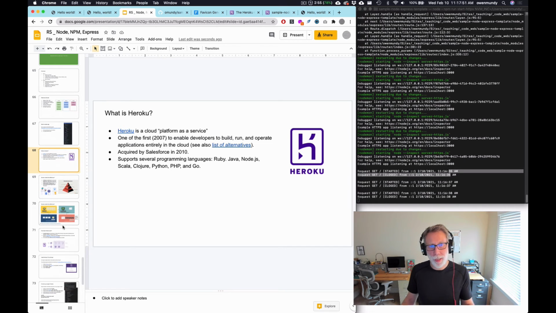So Heroku is a cloud platform as a service. It's been around since 2007, and it essentially is an abstraction that allows you to publish an app on a server, basically built in any popular language, and it provides a platform for you to publish an app.